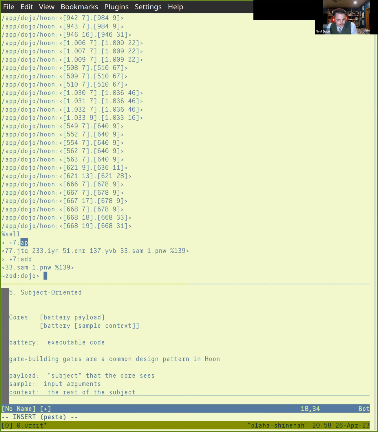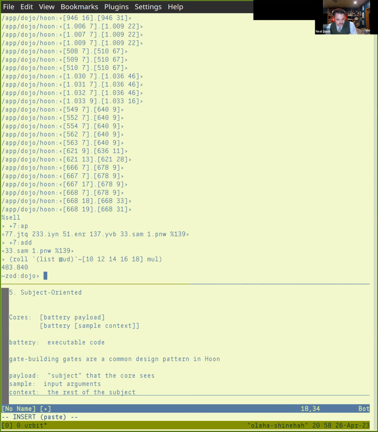Now, another part of working with cores is that we want to be able to evaluate expressions like this. Okay, so roll, something I think we played a little bit with. Maybe we did, maybe we didn't. But take a look at roll here. What does roll do? It accepts two arguments in its sample. One of them is a list of @ud, and one of them is a gate.